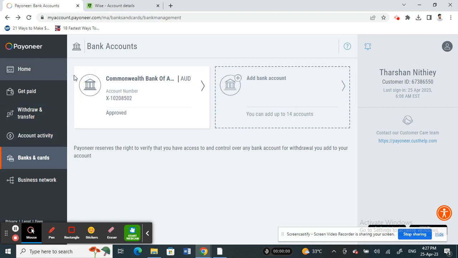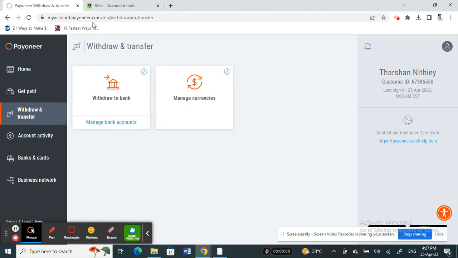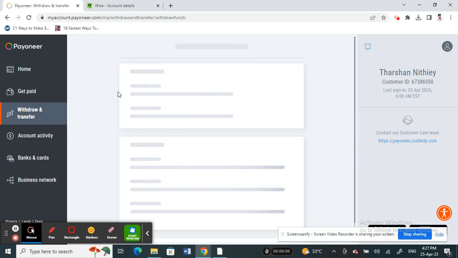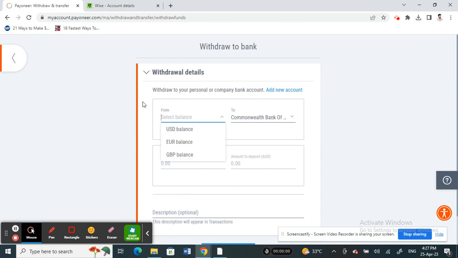Once that's done, the next step we're going to do is just simply transfer the money. So you can click on withdraw and transfer, and then click on withdraw to bank, and then instead of our local bank, we are just going to withdraw it to our Wise account.